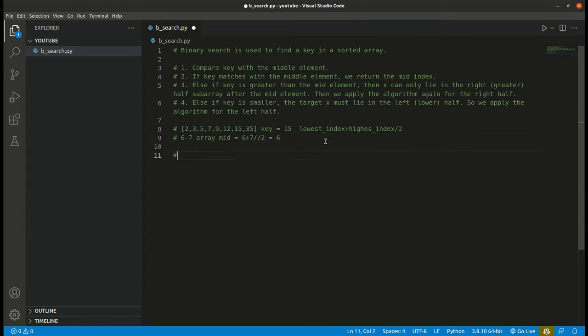Binary search gives a total time complexity of big O of log n. Why does it give this kind of time complexity? As you can see, in each step it divides the array into two parts. One part is discarded and one part is taken into account for the next iteration. So this was about binary search, and now let's implement it.